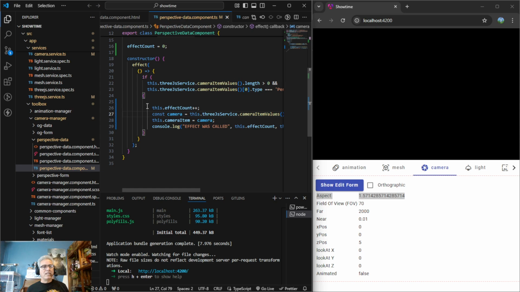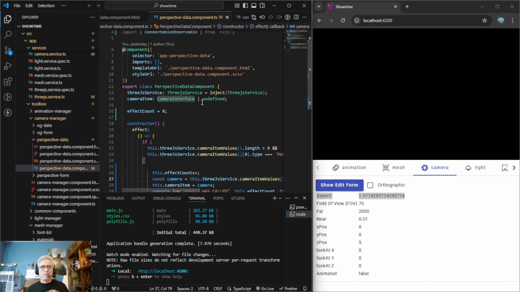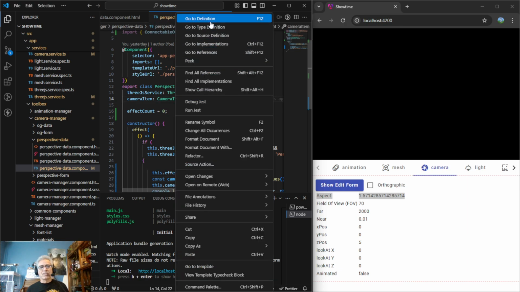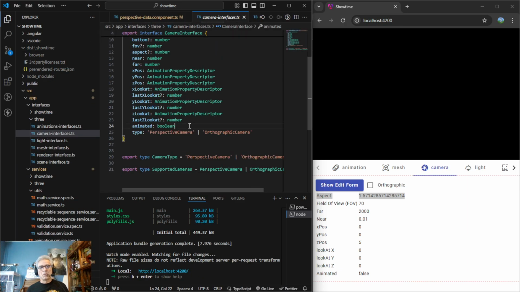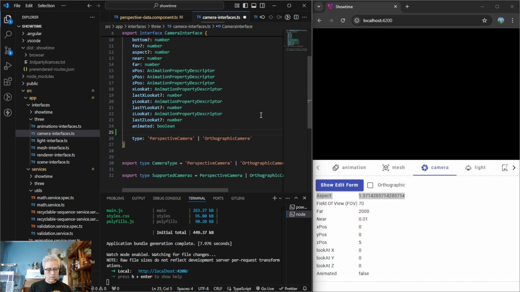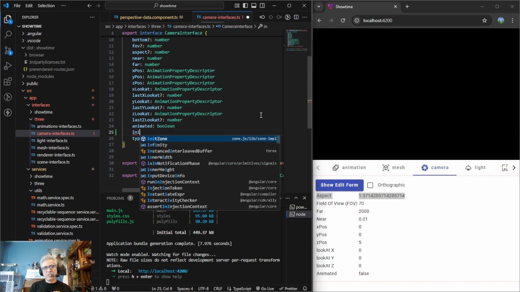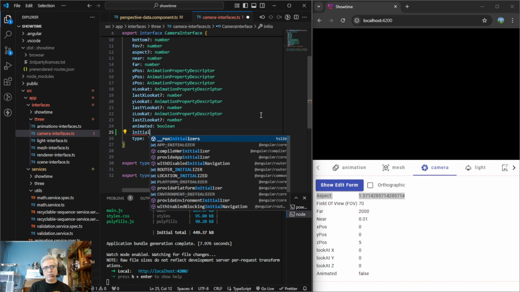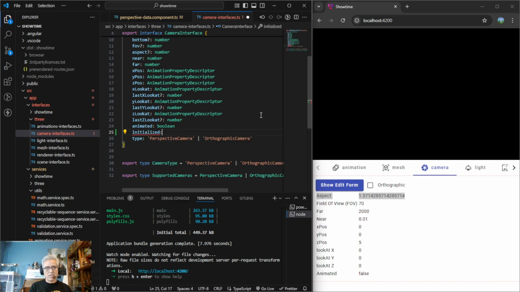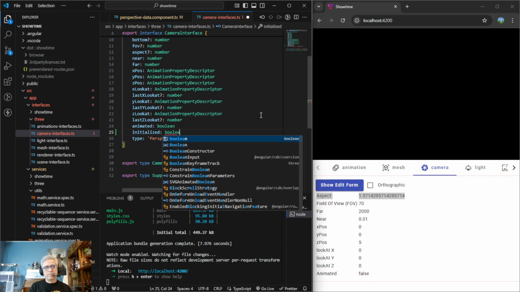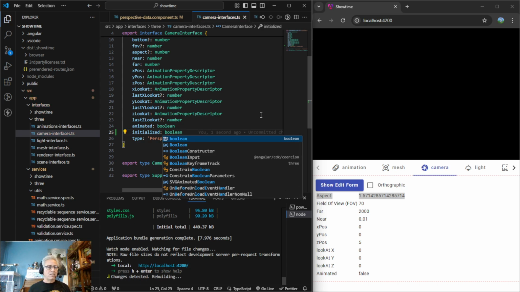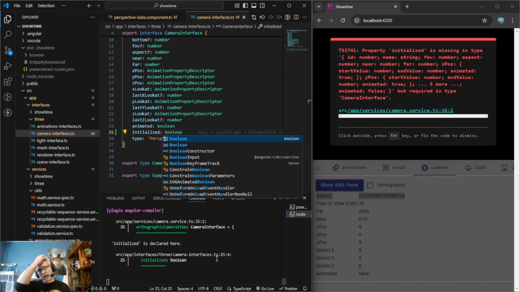So in the camera manager, I have this camera interface. And what I can do is go to the interface and say that I have a required attribute called initialized, and it is a Boolean. And when I save this, basically it's going to break the transpiler, which is exactly what you want. It's going to tell you everywhere where you didn't set the initialized.